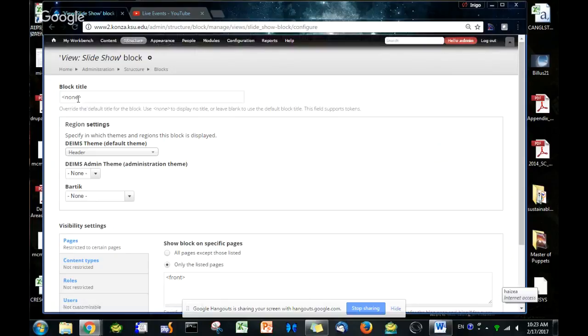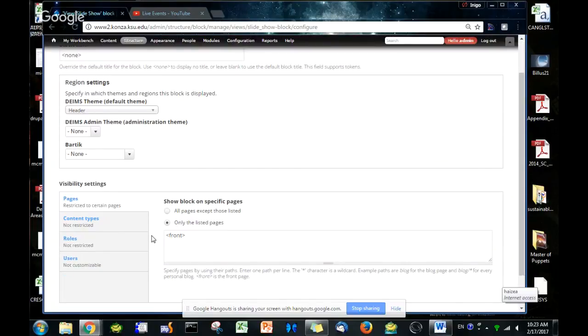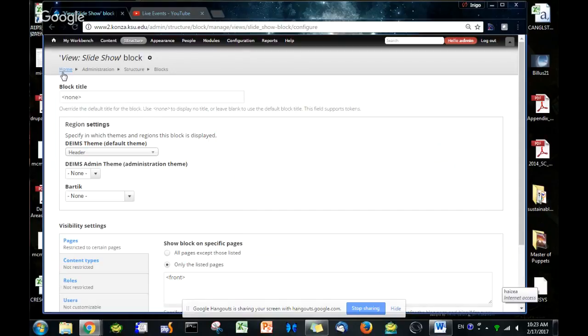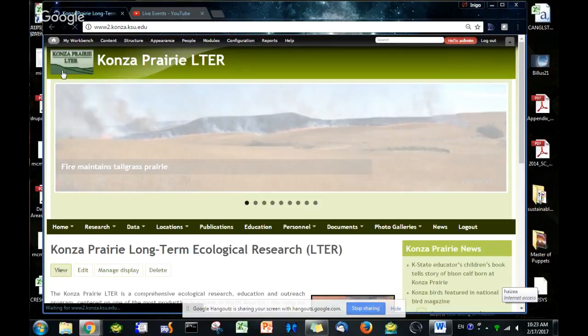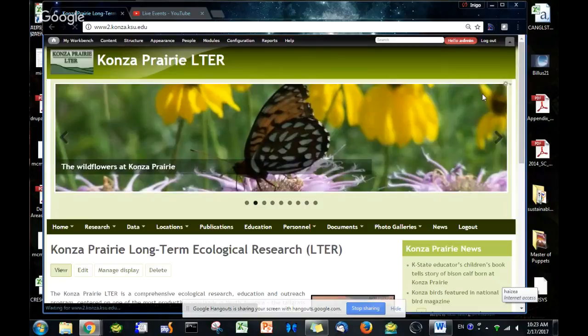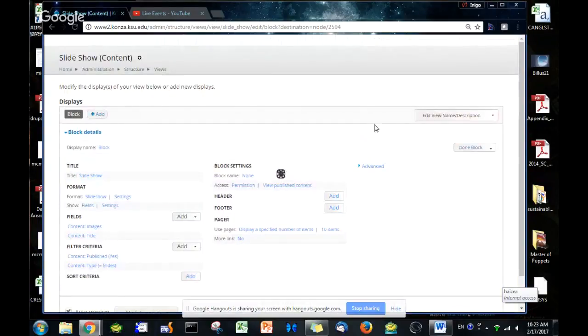You see, it has no title and is configured to only be displayed at the front. We don't want the slideshow to appear on any other pages. It's just on the splash, the landing page. So, okay, now you know that it is a block that is made using the Views framework. I'm gonna show you the view by going to edit view. All right, I'm gonna show you what I did in here.